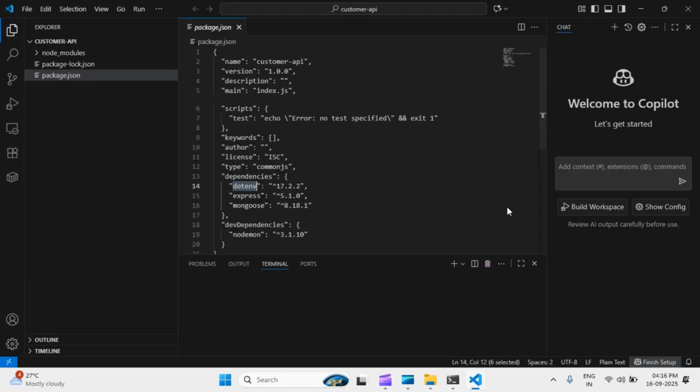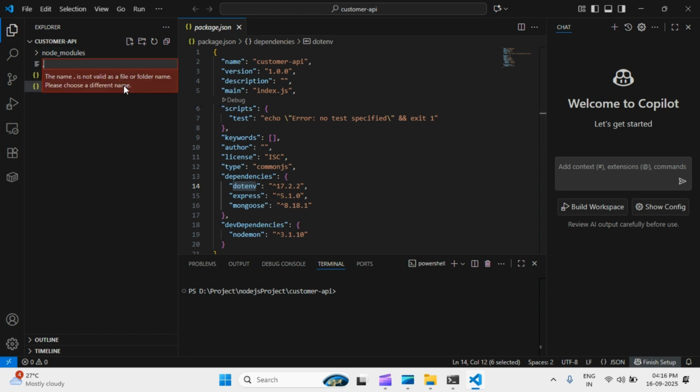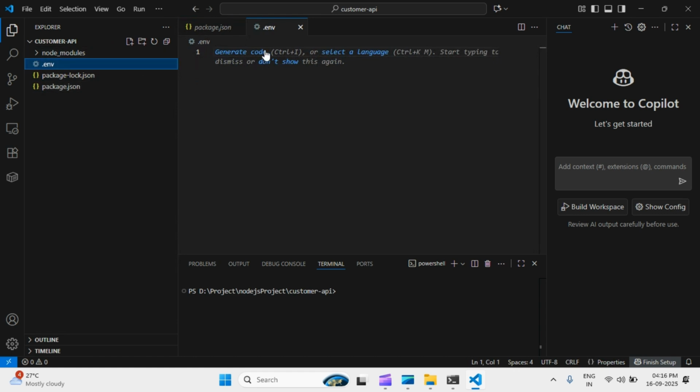Now here I have installed and created the project. Now I'm creating the .env file. So click on the new button, .env. Now the file is open. So I have created a variable for PORT equals to 5000. Then another variable, MONGO_URL, for the MongoDB URL.